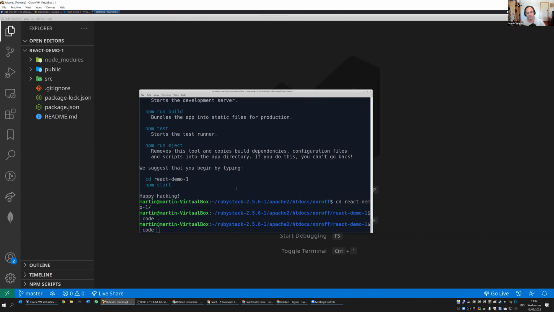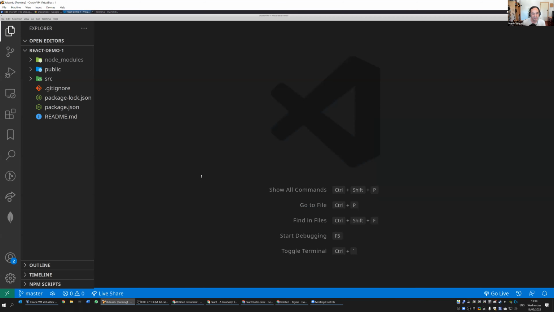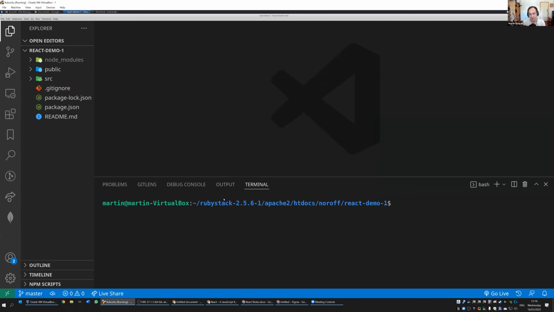Okay, so what I've done here is I've said code dot to open up VS Code, and it's opening up the entire folder, because we only ever want to be opening up folders in VS Code. You don't want to be opening up individual files. You always want to be opening up folders. And what VS Code will do is that it'll actually remember your session. So what that means is that if I had this window, I dragged this up to get my terminal, and if I had, let's get a file open here.